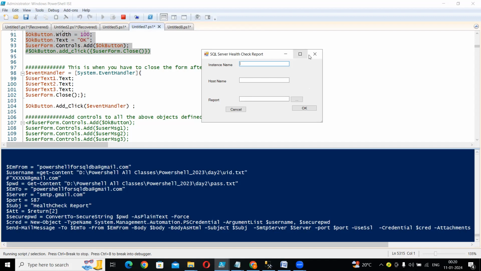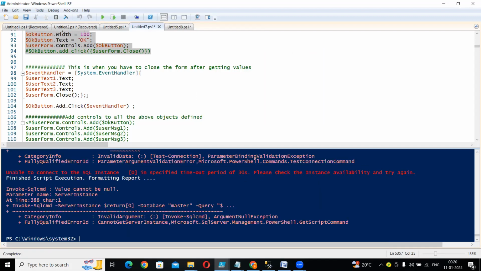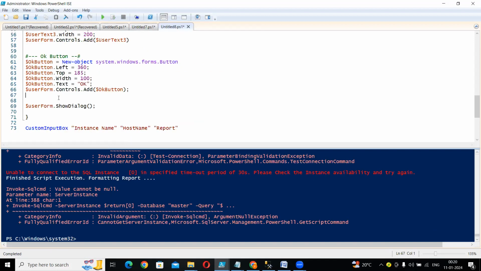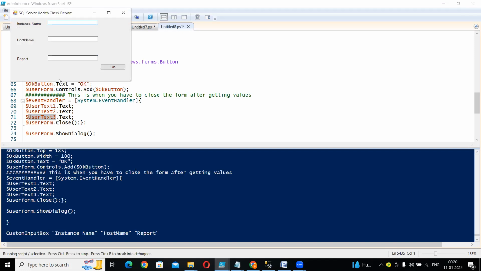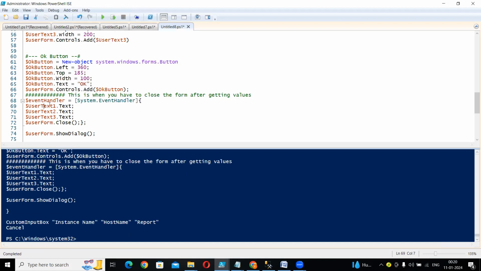So what I'm doing is creating this. This is taking all these values, and they are going to be saved. This is in one array form, and here user dot text, whatever I enter. User dot text is my instance name. User dot text 2 is your host name. And user dot text 3 is your report name. This is the value, because I have created this user text one.